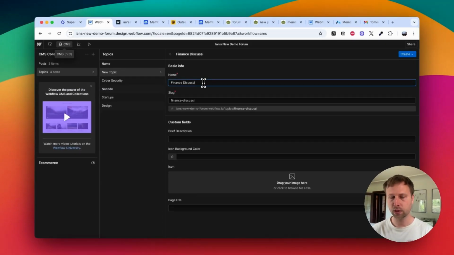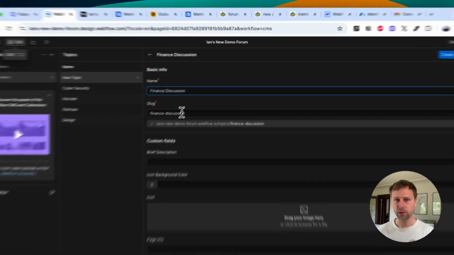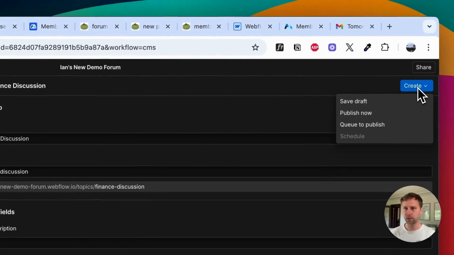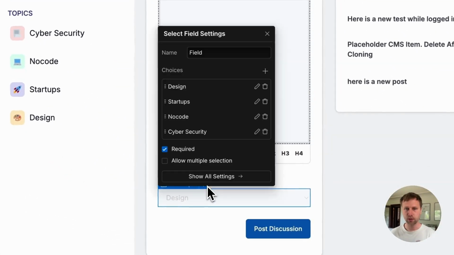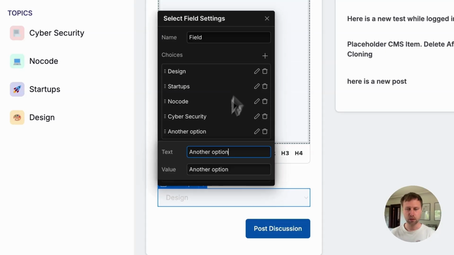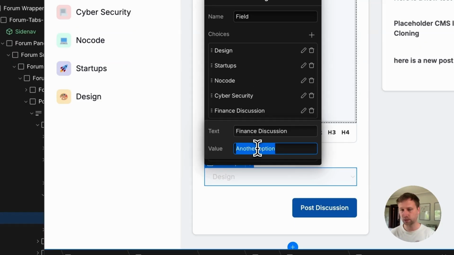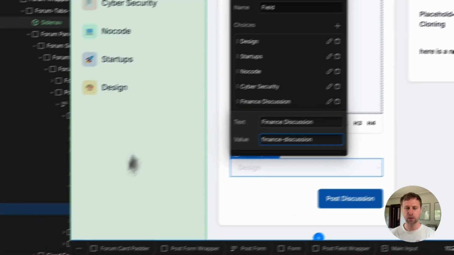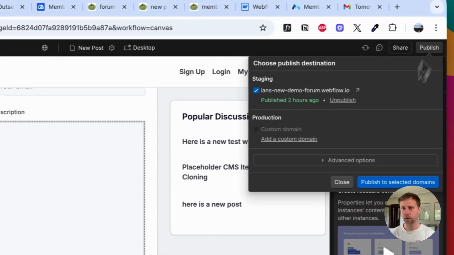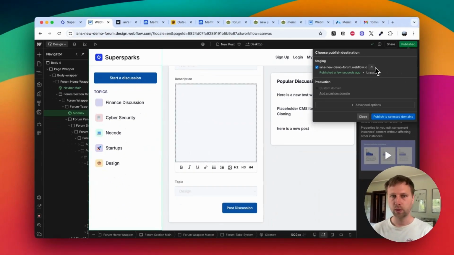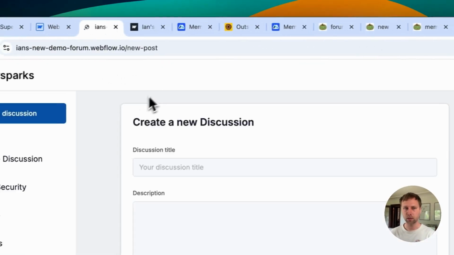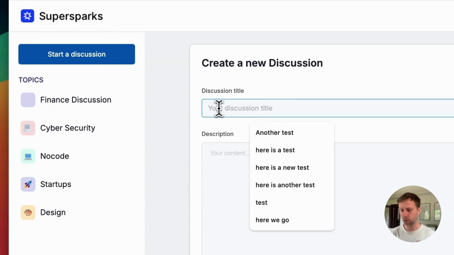And then if we were interested in adding an additional one, for example, finance discussion, what we would do is copy this slug, and then go to the select input and paste the slug as the value here. Okay, so now that's done, we can test this out.